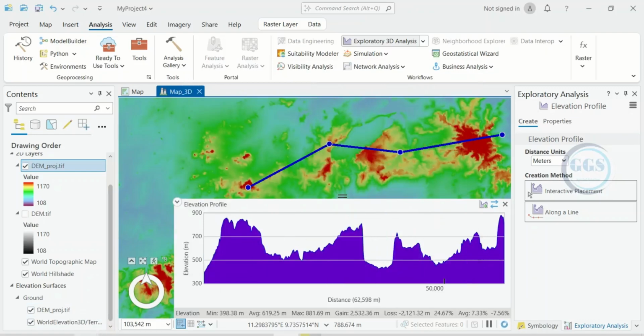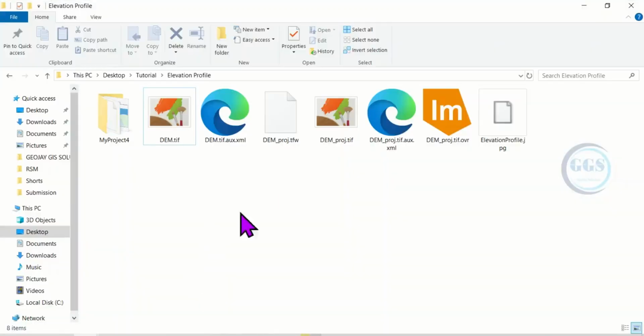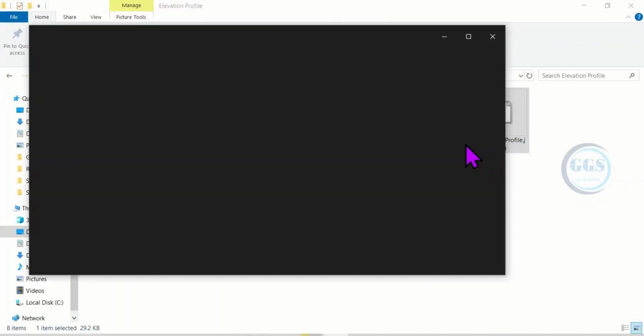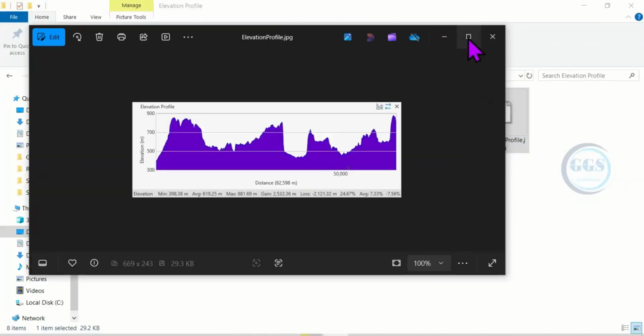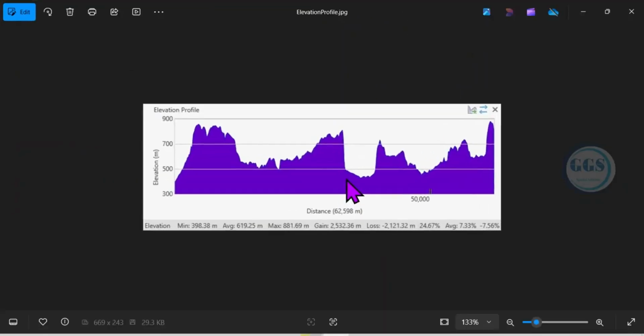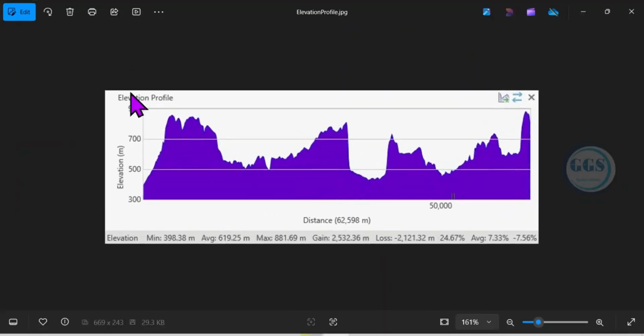So if I go to that folder, I can see the elevation profile here. So let's open it to see how it looks. Yes, let's maximize it. You can see the elevation profile. And one beautiful thing about it is that it captures some statistics. You can see the minimum elevation, the average, and the maximum elevation. You can see the gain, the loss, and the average in percentages.